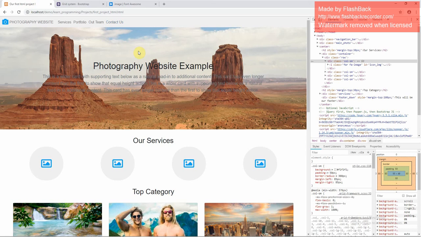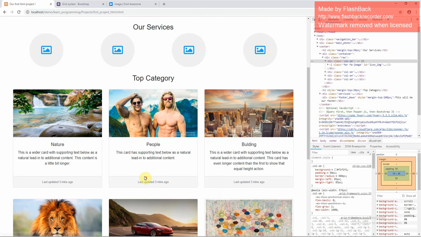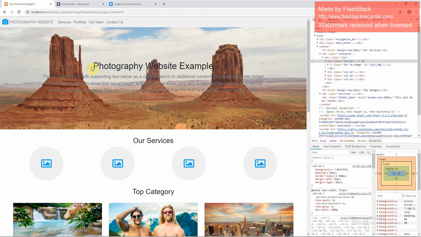But I think when we finish with this section and this section and the footer, I want to start PHP, because we're gonna use it for this page, this section. So we're gonna start with PHP, and after this we're gonna insert PHP in our code. It will be very interesting.